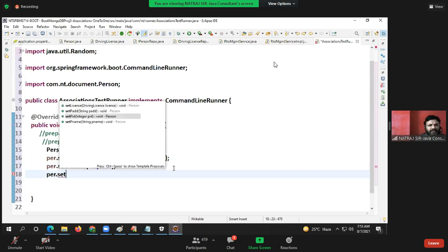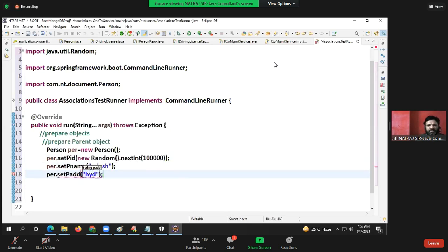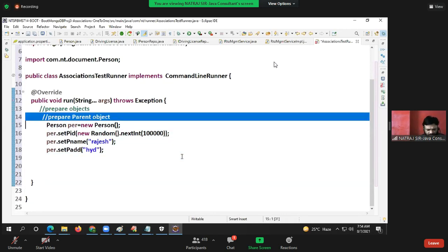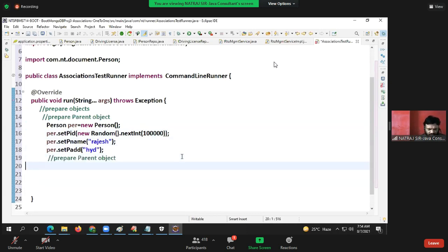per dot setPname, per dot setPadd, Hyderabad. Okay, we are ready with this. Okay, this is prepare parent object, guys. Prepare child object.